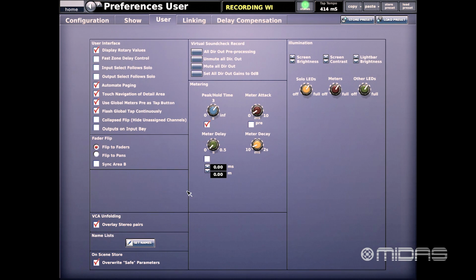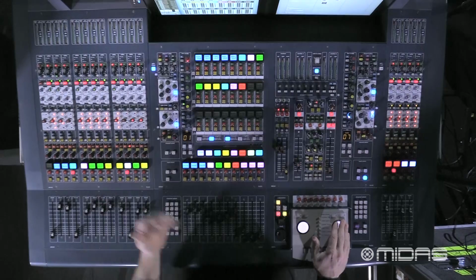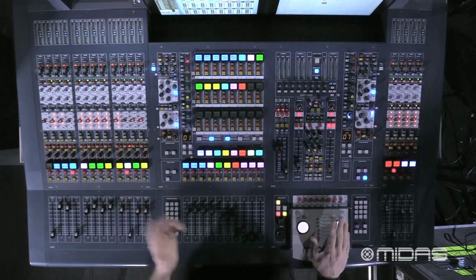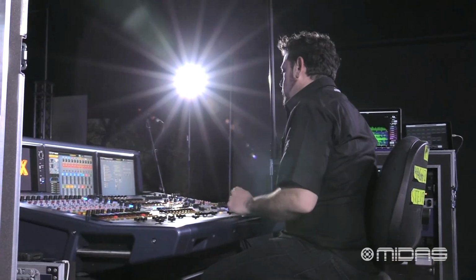Let's head over to the Preferences tab. In the Preference window, under the User tab, I'm going to go ahead and hit Unmute All Direct Outs. On the console, you're going to notice that all of the direct out mutes are now going to be unchecked. There we go. Now, I'm going to go ahead and set all the direct output gains to 0 dB.